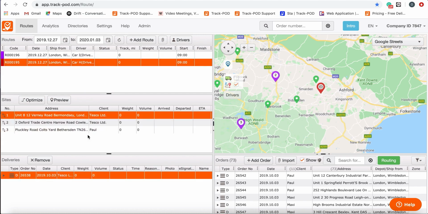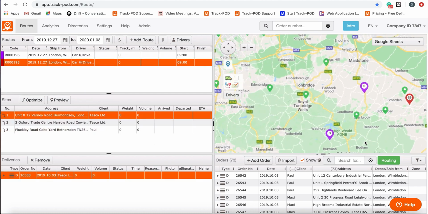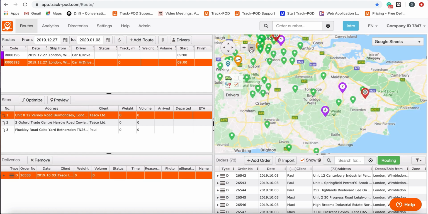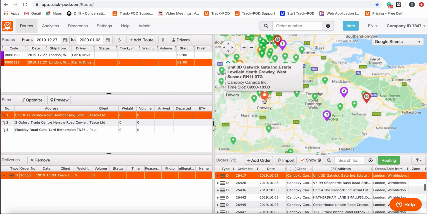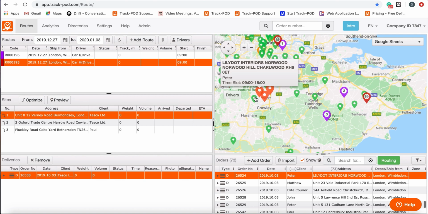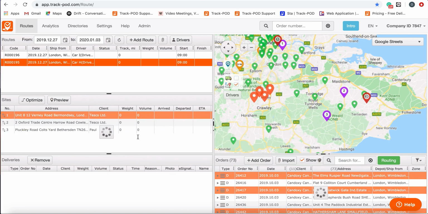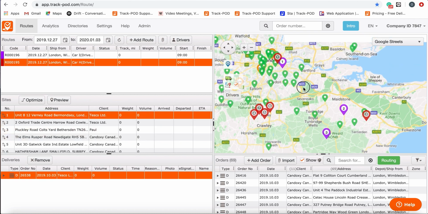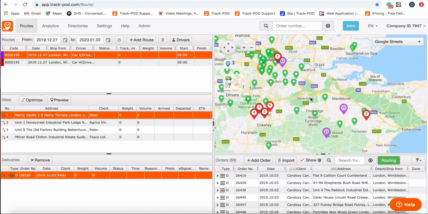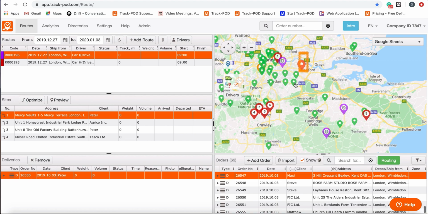Also, you can select sites for a particular driver on the map. Simply choose sites on the map and use drag and drop. Or select the whole area with sites, pressing Shift on the keyboard, and do the same.